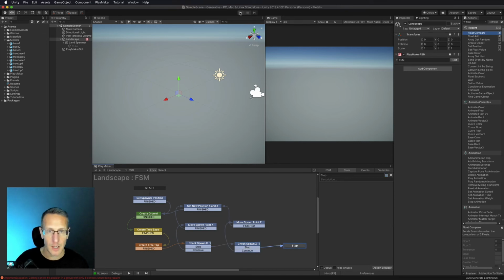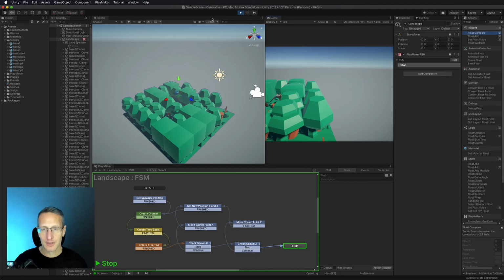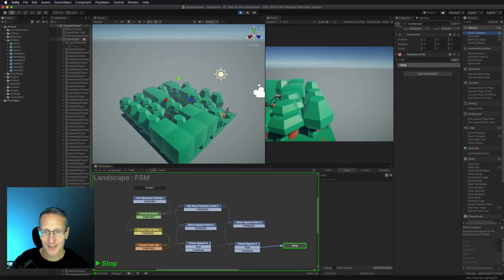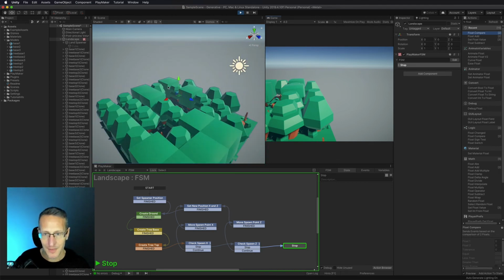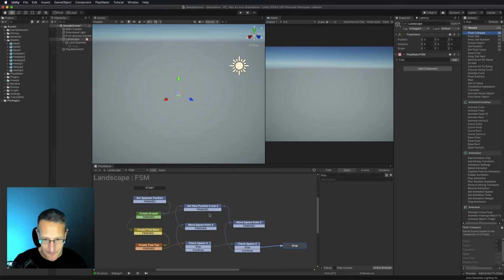Okay, so let's give this a try real quick. Fingers crossed. Boom. Oh, dude, that is awesome. Freaking awesome. And there's even a few missing the treetops. That is so cool.